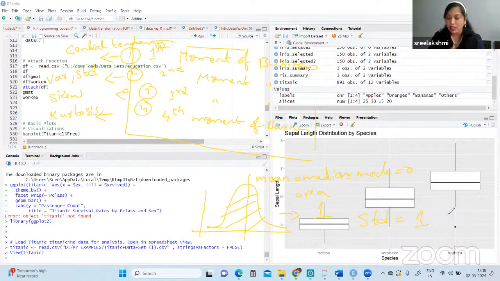Generally, the interviewer will be asking you that mean equal to median equal to mode should be equal to 0, and the area under the curve should be equal to 1, and the standard deviation should be equal to 1. These are the minimum requirements for a standard curve. But what are the curves?